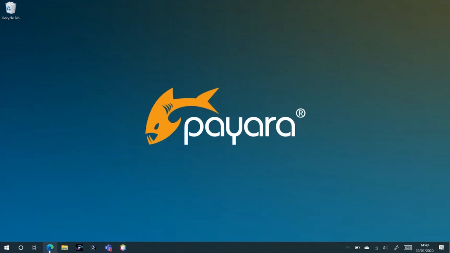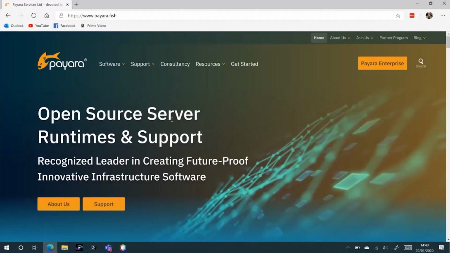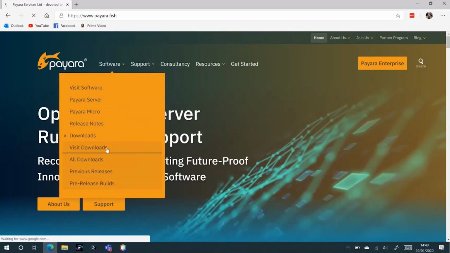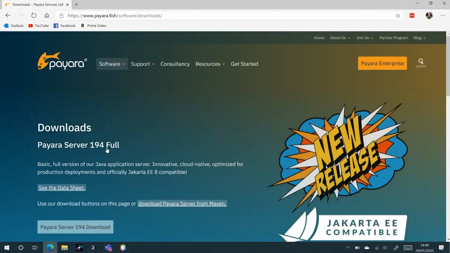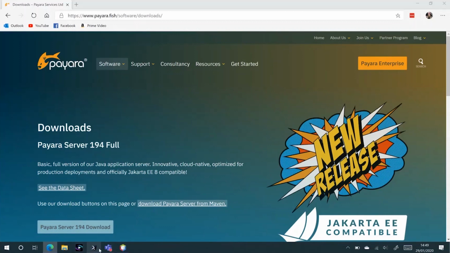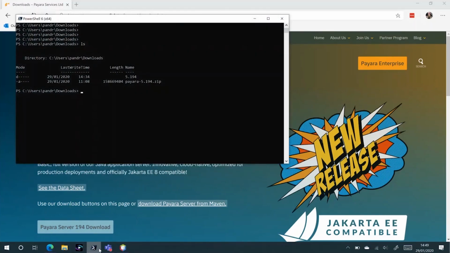So step one of that is download Payara Server from the website www.payara.fish, software, downloads, and the latest version of Payara Server will be at the headline here. I'm going to click the link, but it's this one. I've already got it downloaded. If you do have it downloaded, simply extract the zip file wherever you want it to be. There's no installer. In my case, I've just unzipped it within the downloads folder and renamed the folder to 5194.